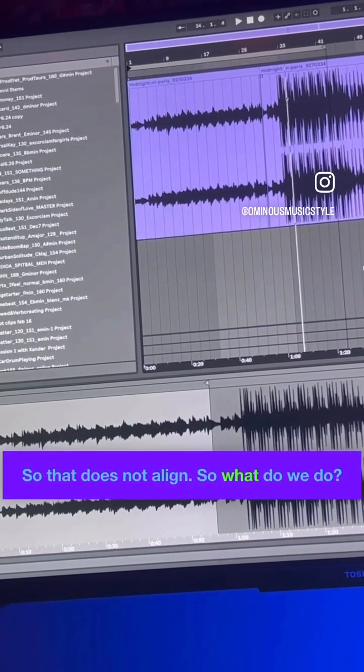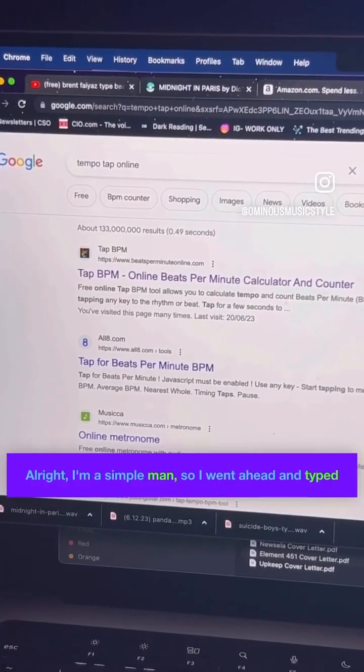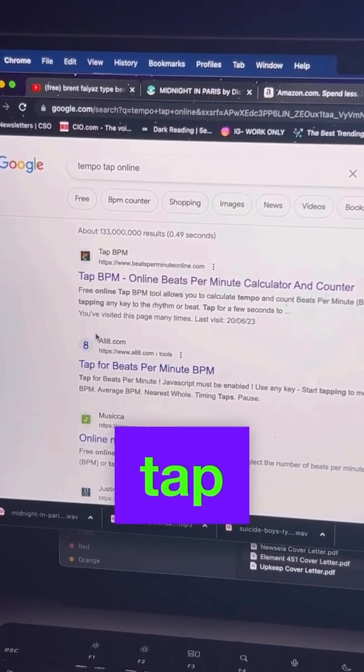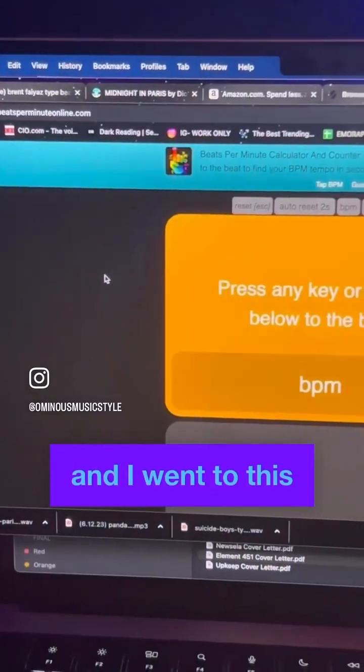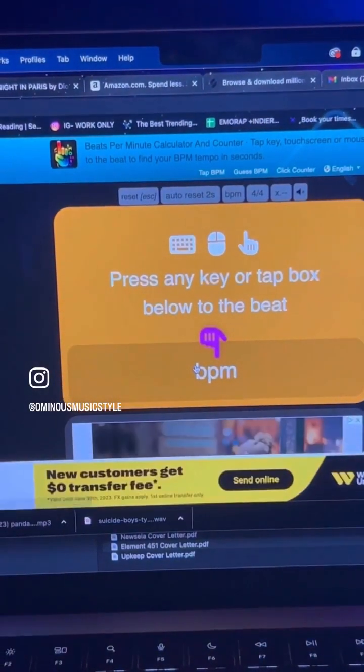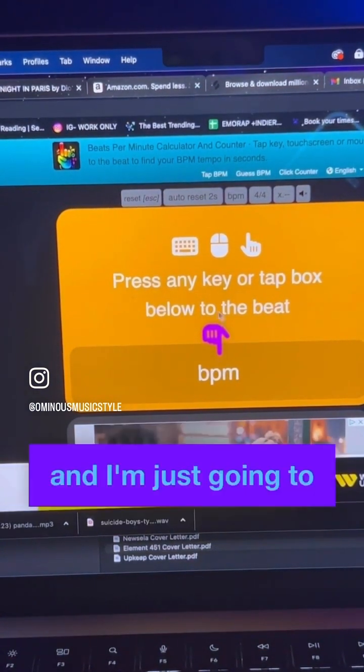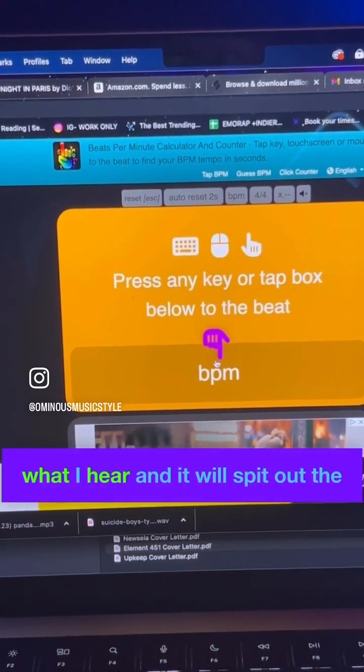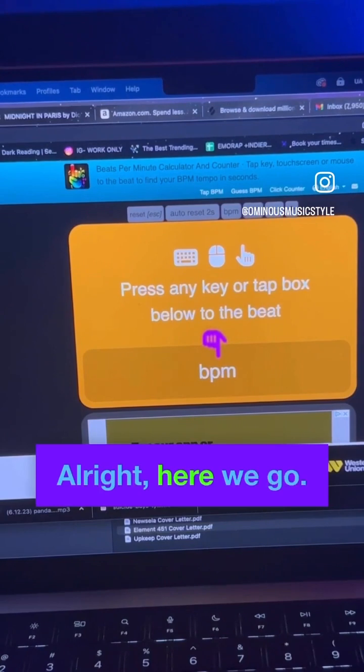So that does not align. So what do we do? All right, I'm a simple man, so I went ahead and typed in tempo tap online on Google, and I went to this beat tap thing. So now what I'm going to do is I'm going to play the beat, and I'm just going to tap what I hear, and it'll spit out the right BPM. All right, here we go.